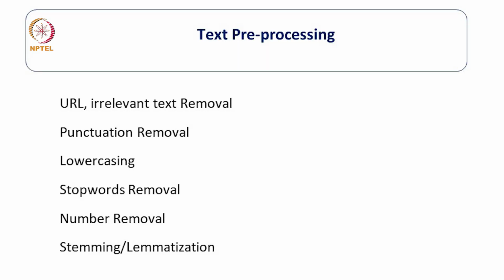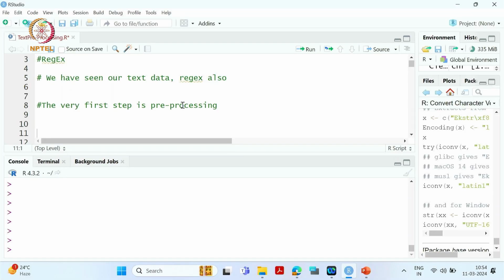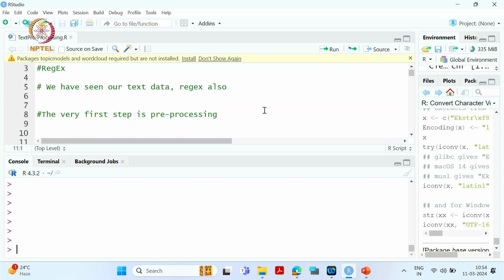Again, I will mention that the pre-processing of text data depends on the type of data and the purpose of your analysis. In this lecture we will be taking up the text of scientific publications and doing some pre-processing on this data. So let's move to RStudio, where we will import the data and then do the pre-processing of that data.